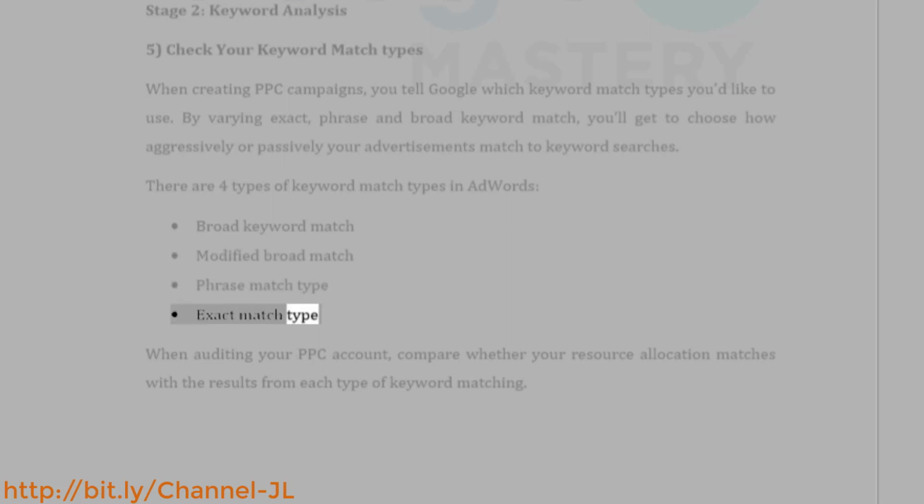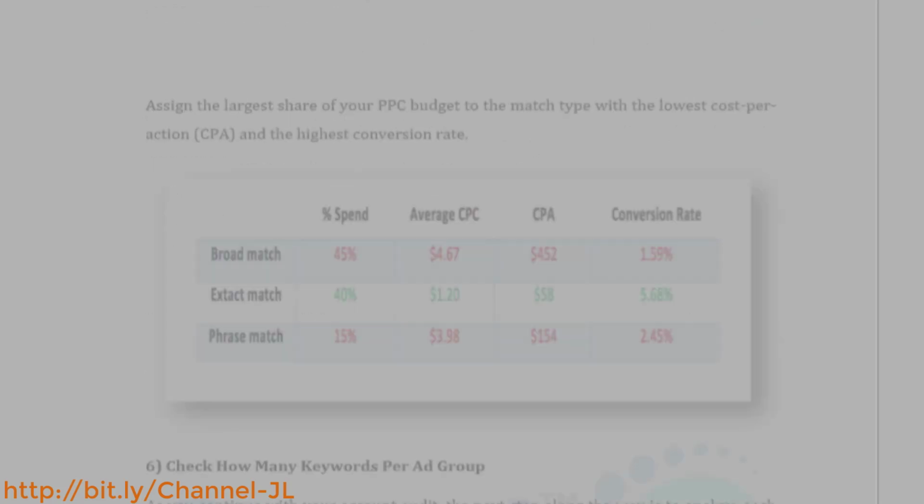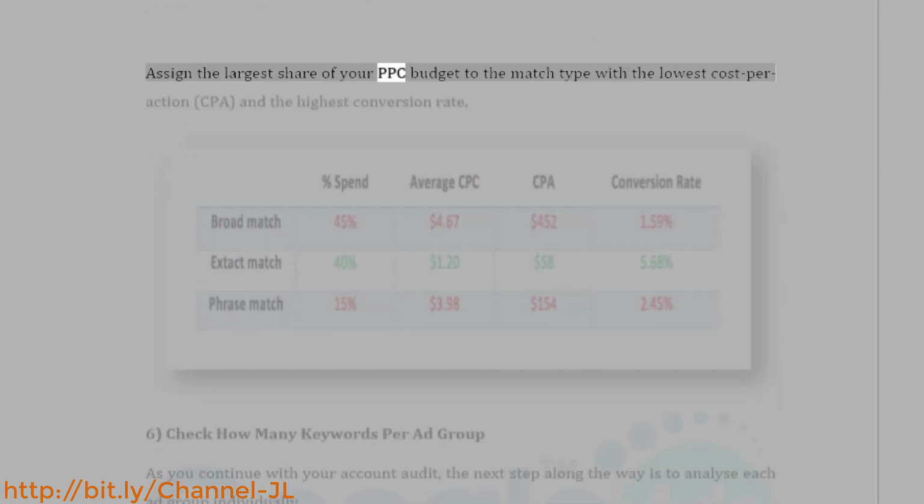When auditing your PPC account, compare whether your resource allocation matches with the results from each type of keyword matching. Assign the largest share of your PPC budget to the match type with the lowest cost per action, CPA, and the highest conversion rate.